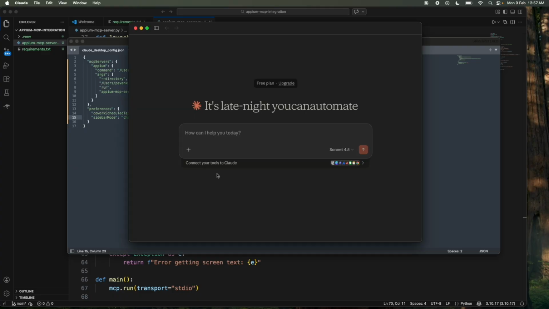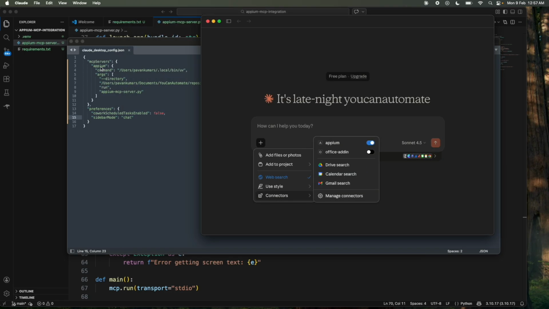Then just open the Claude from your system which you have installed, and whatever configuration I've done should be shown here. Go to your connectors, and if you see here Appium, it is showing that Appium server is running and it is enabled, right? This is coming from the configuration we have done, and it is showing the exact name we have provided there.